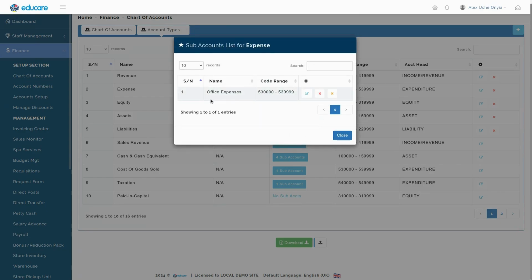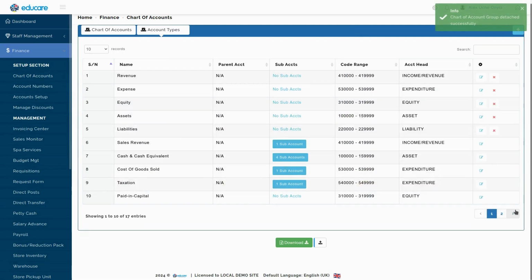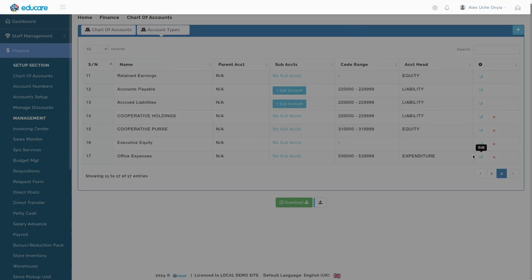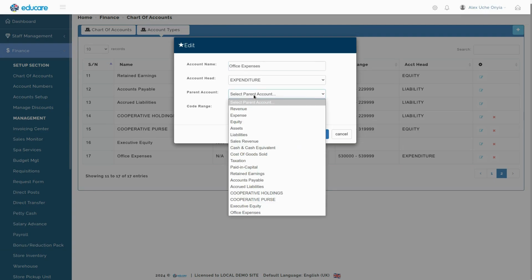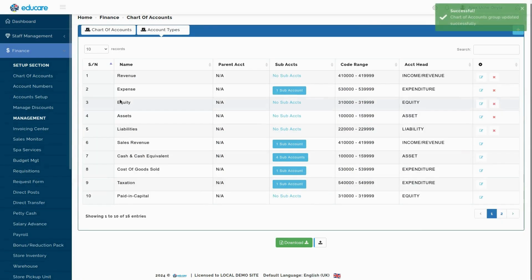If we want to detach it and make it a standalone, that is a parent of its own, all we need to do is click on the orange X button there to detach. And if you look at this, you will see it again back to number 17. So right now I want it to remain under the parent. So I'm going to push it back to expenses, and of course we'll find it right here. That is the first step.